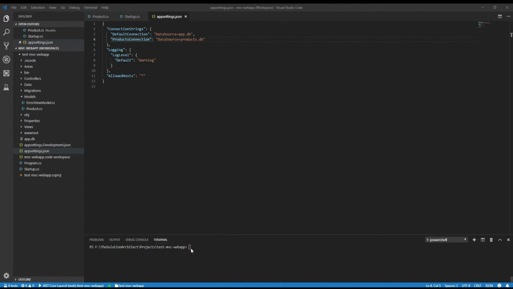Okay, so next, go back to your terminal. Now we need to update our database. We say dotnet ef database update, and we need to specify which context we want to update, and enter.